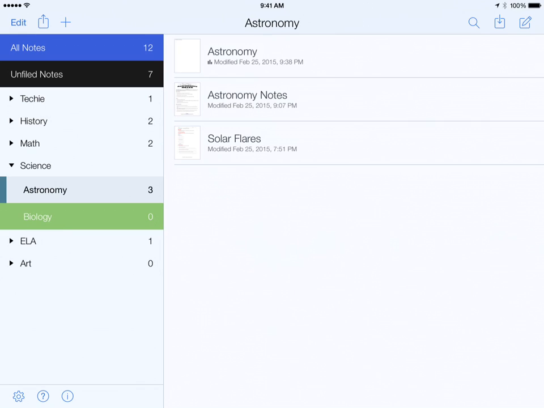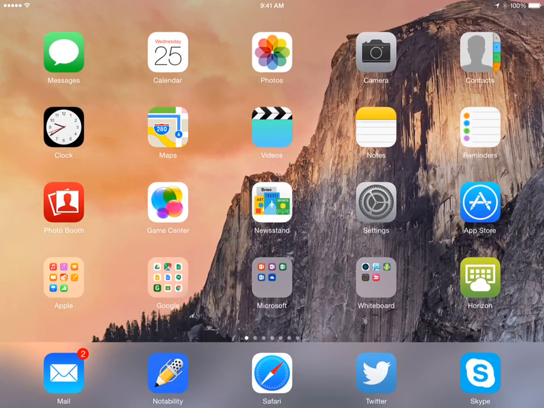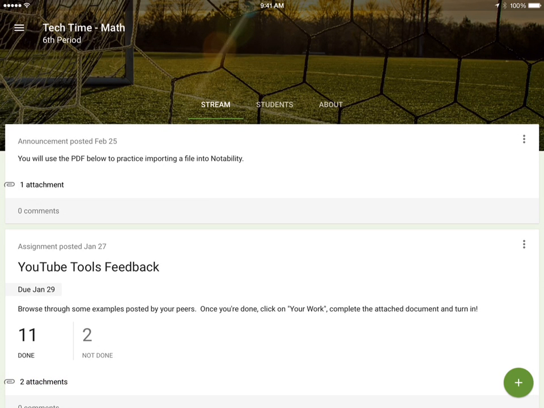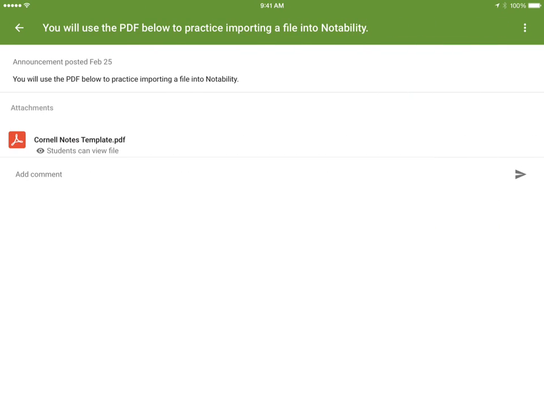Now let's say that I want to import something into here. Inside of your Google Classroom, I made an announcement where I shared a PDF of the Cornell note-taking guide, and it's just a template for it. So if you would, just go into your Google Classroom. And if you go inside, like I'm inside of Maths right now, but you go inside your Tech Time class, and you should be able to see my announcement with the attachment here, the Cornell Notes template. When you click on it, it should open it up inside your Google Drive.